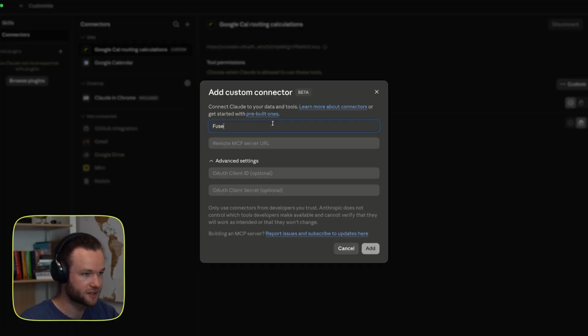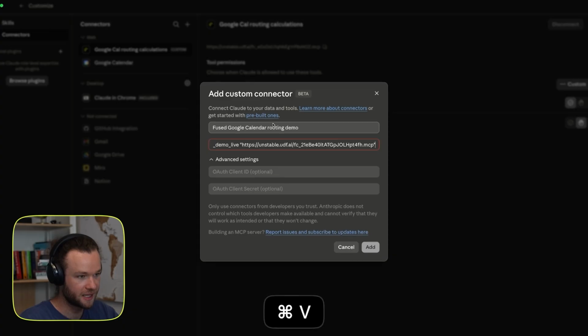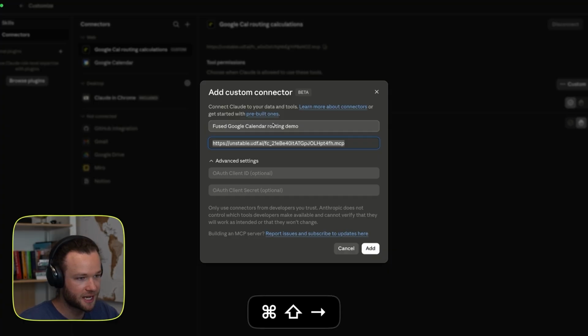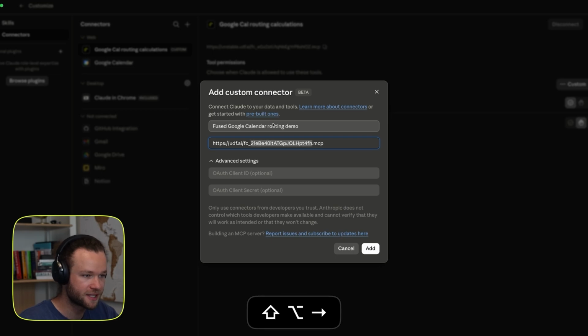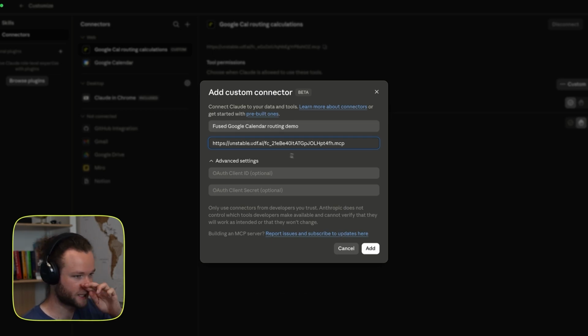I'm going to call this the Fused Google Calendar Routing demo, and then I'm going to paste in here. Now, by default, this has the CLI, so we're just going to remove all of that, so we just have the URL. It should look something like this: https://udf.ai/fc and then some token.mcp. This is what you will get. I'm using our development branch here, but you will get the udf.ai. And then I add it here.